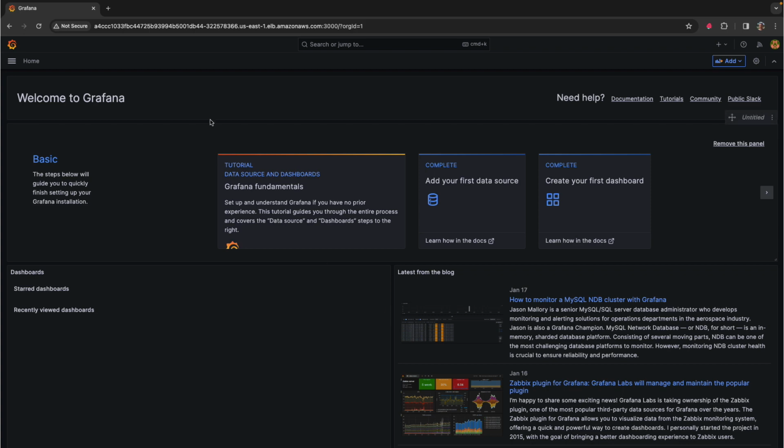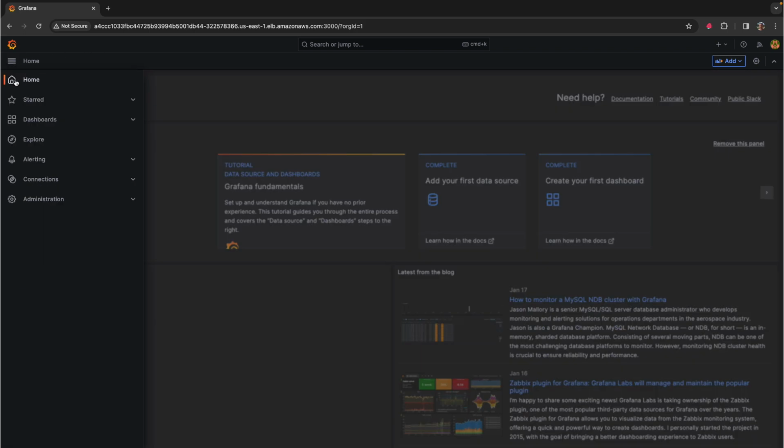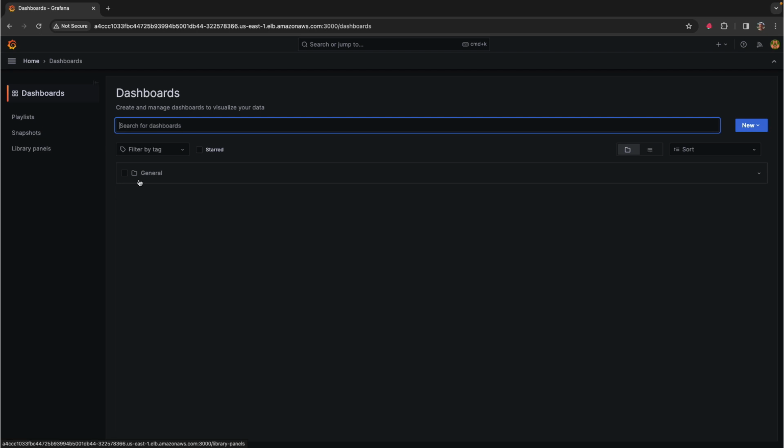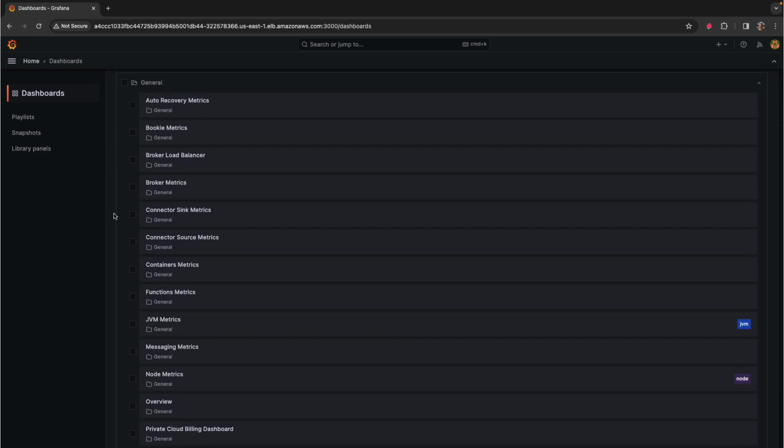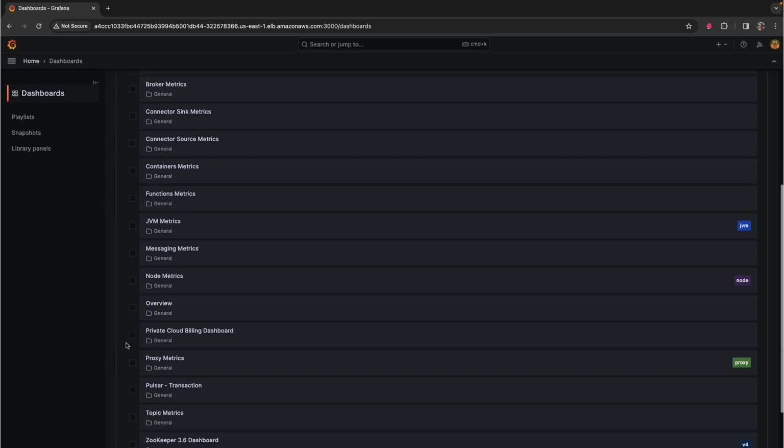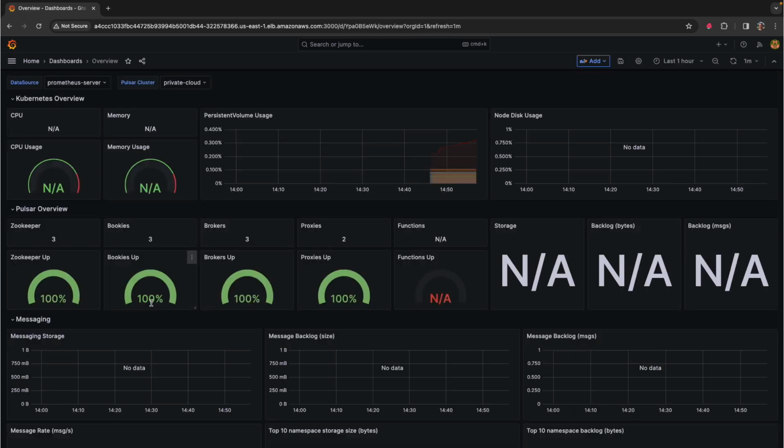If we go over to the far left and go to dashboards, open general, these are the dashboards that we're going to be using for private cloud. These are installed only because we use that special image that we've included for you for private cloud that includes these. If I go to the instance overview dashboard, you can see that it sees that we have 3 zookeepers, 3 bookies, and 3 brokers, and all 3 are currently up.